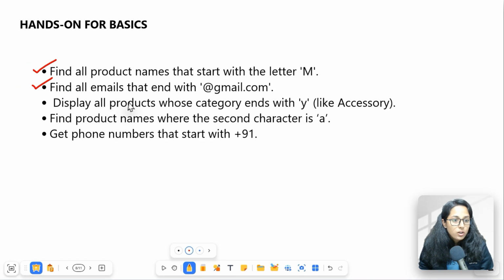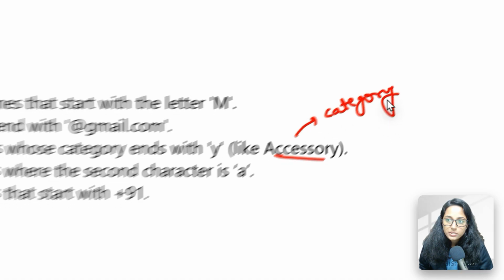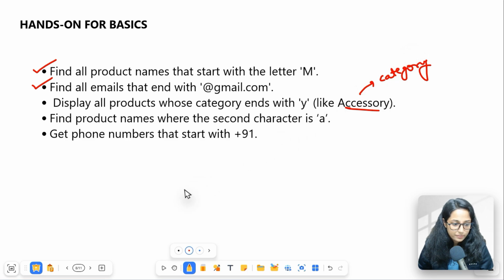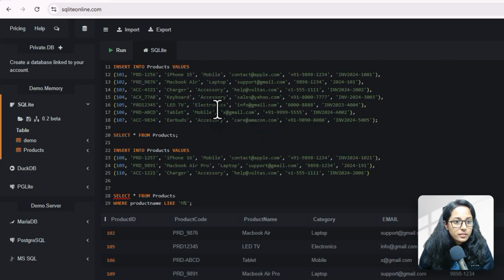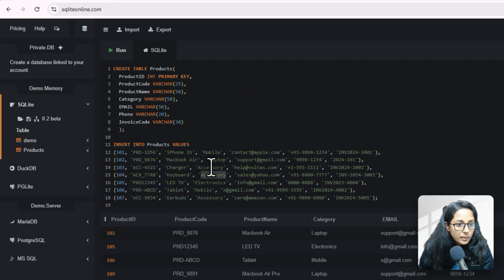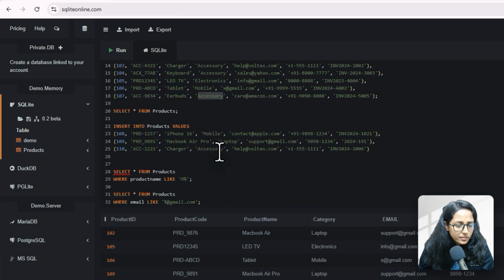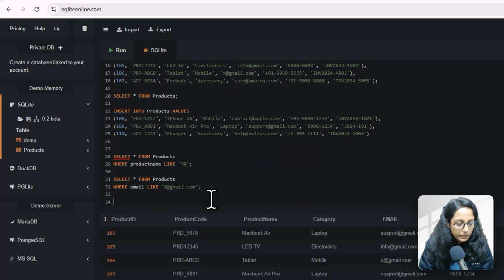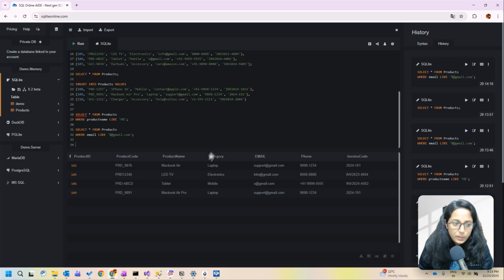Okay, display all the products whose category ends with Y, like accessory. So accessory is one of the categories. So we need to print such categories which end with Y. Now let's see, category we have like this, and for example, this is accessory. Okay, only accessory we have. So we should get 3 as output. So again, what was our question? Display all products whose category ends with Y.